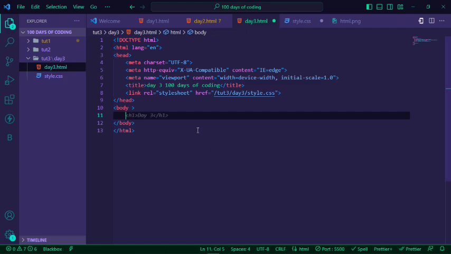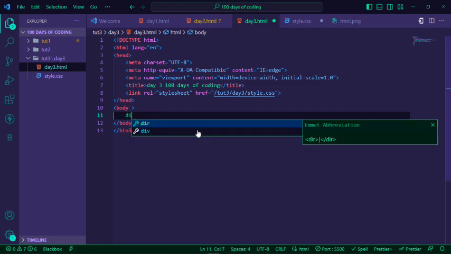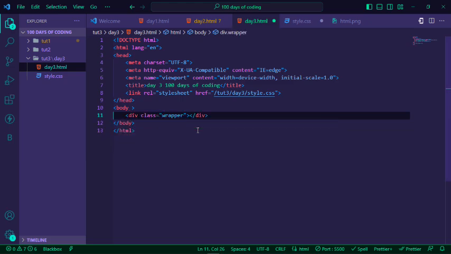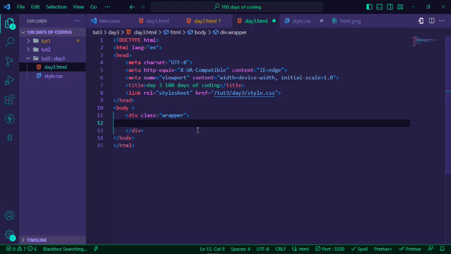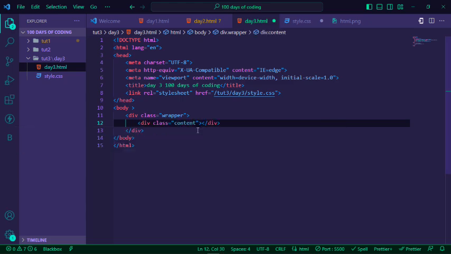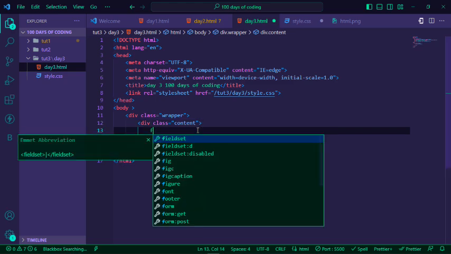So now let's create a div. Let's give it a class name of wrapper. So it's going to wrap all of our code. And then inside this div, let's create another div and call it contents. Now this is going to house the form itself. Now inside here, let's create a form.